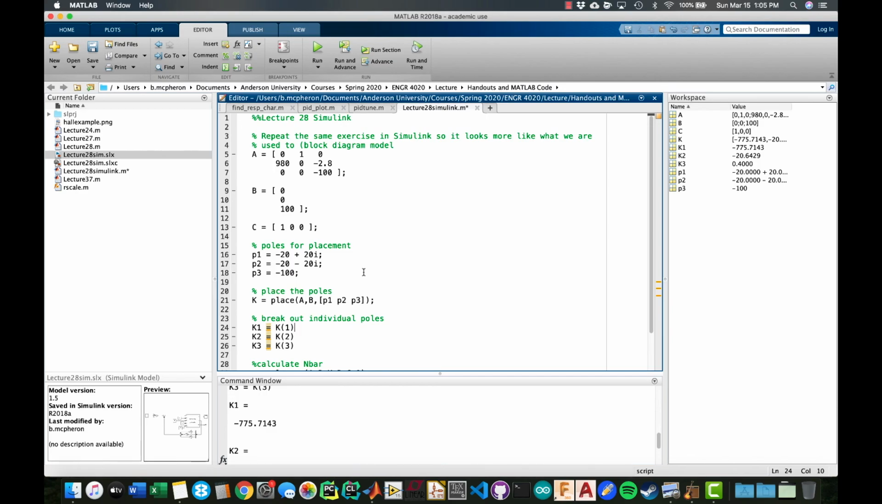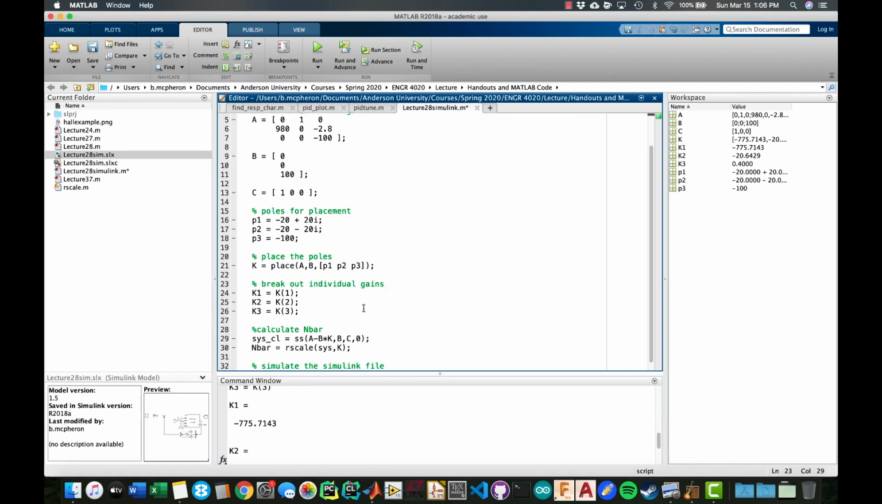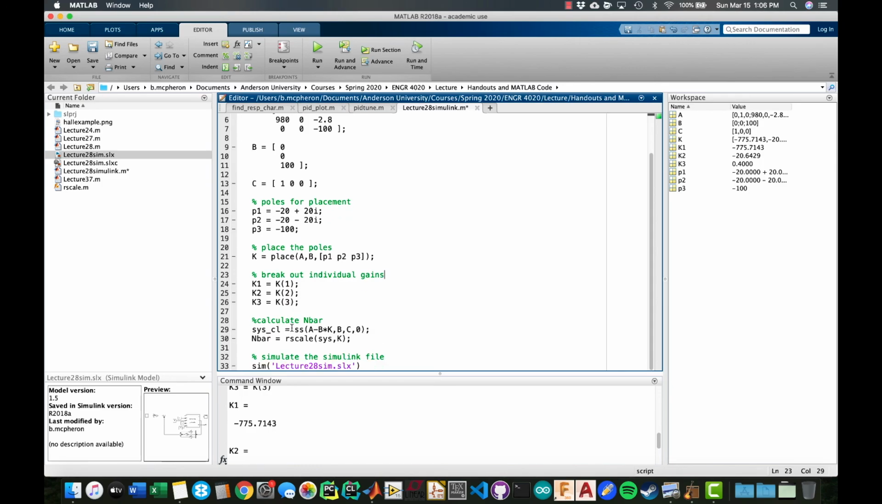All right. Now we're over in MATLAB and Simulink, and what I want to do is use Simulink to simulate the state space system, just so that we can visualize it a little bit better. I've got A, B, and C defined as I showed over on my notes, and then I'm going to place the poles using the matrix K, break out those individual gains, and then calculate nbar, which let's start with the following.